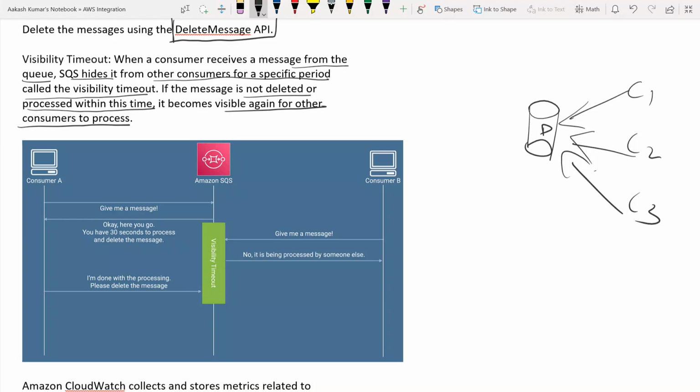So what this visibility timeout does is that if C1 is polling for this message and is processing this message, it becomes hidden for C2 and C3, right? If for some reason C1 is not able to process within that timeout period, like the visibility timeout period, it will become available for other consumers for polling again. It is just there so that multiple consumers cannot process the same message, and yeah, that's how it works.